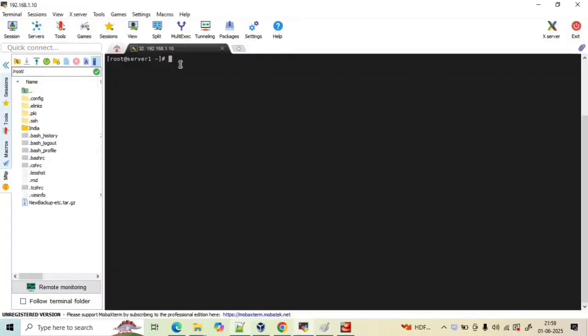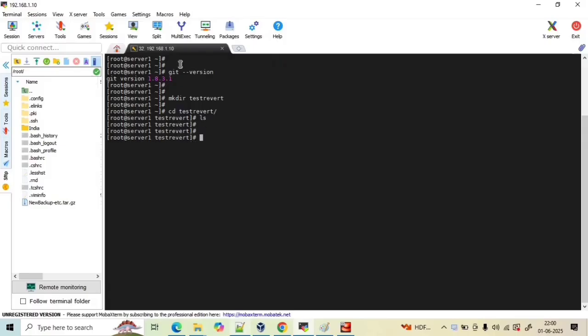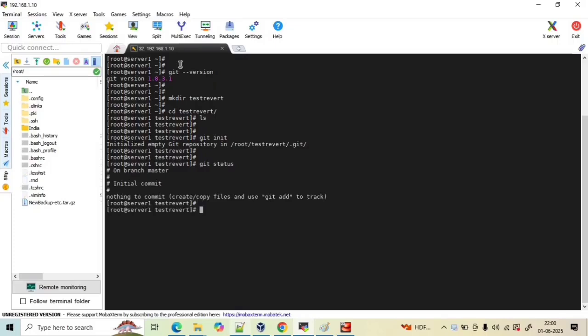Let's go ahead and perform a quick lab for Git Revert. So I will just check the Git version, whether Git is installed on this particular system or not. Okay, so I will create a directory called test revert. Now I will go inside test revert. Let's see the contents. Is anything there? No, nothing is there. So I will initialize Git. So Git is initialized. Let's check the status. Okay, nothing is there.